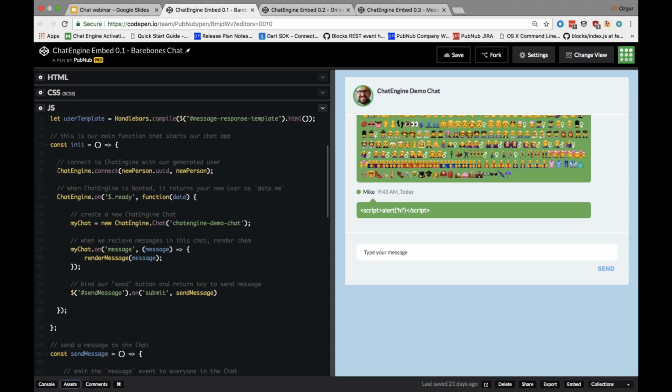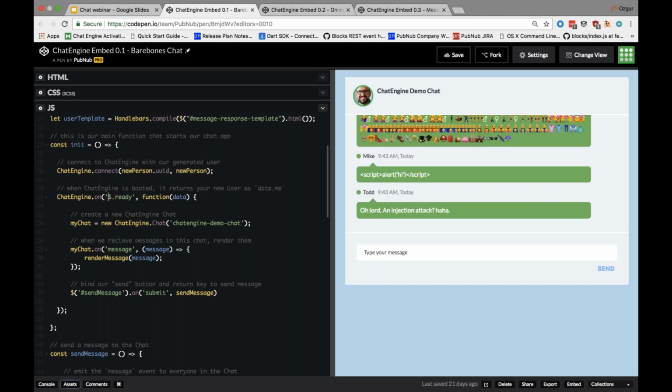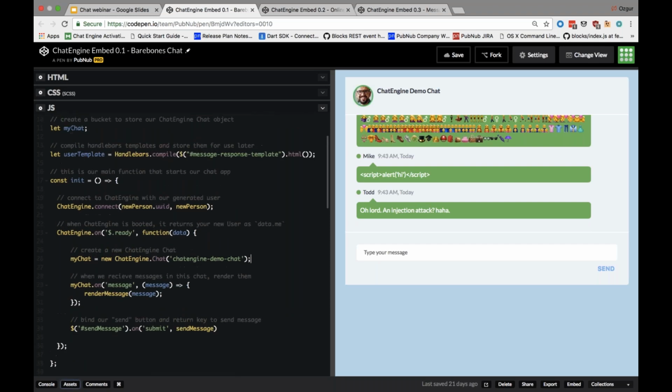To follow on, after you call the connect function, this is an asynchronous call, so you have to register for a callback and listen for the ready events. And here, this is the line where we're doing that. And when the chat engine instance receives a ready event, it will be executing this function. And what we do here is just very simply create a chat and then use the variable that we initialized up here. And then we call our chat the chat engine demo chat.